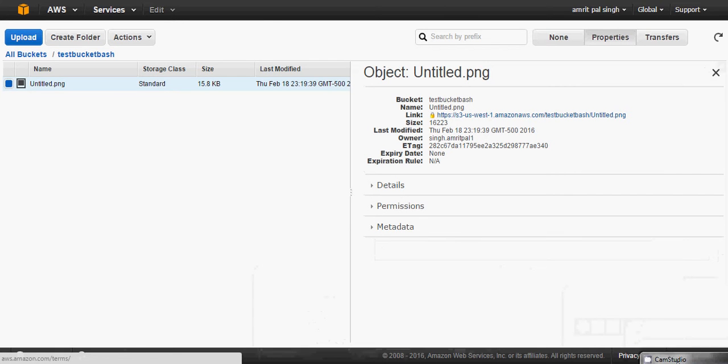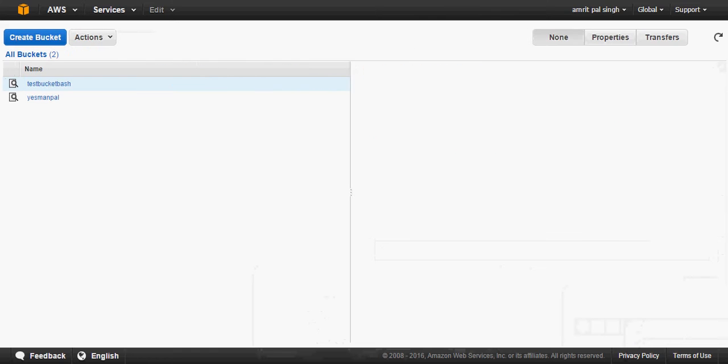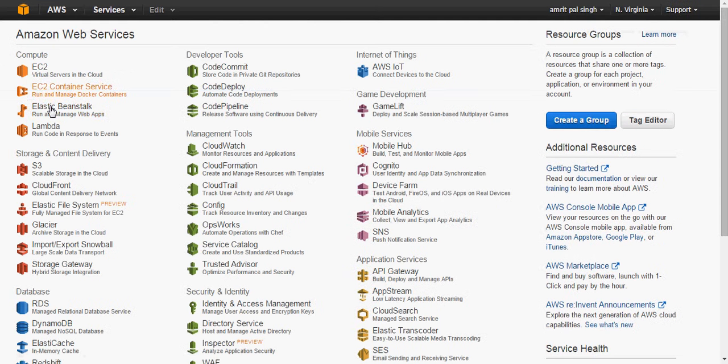So now we will be moving towards our second topic, which is CloudFront. So what is CloudFront?